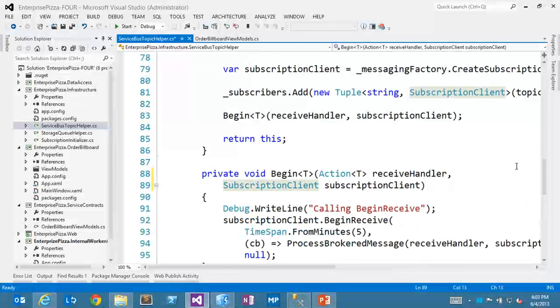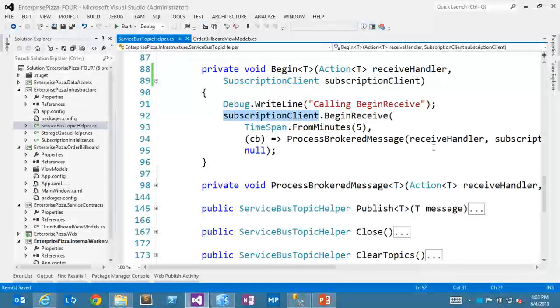Let me do this real quick. And I'll open up this method. Begin is just the method that I call to begin watching the service bus topic and waiting for messages to come into that topic. And as soon as they come in, I grab them. And what it's doing right here is it's saying begin receive, wait 5 minutes, then begin receive again.